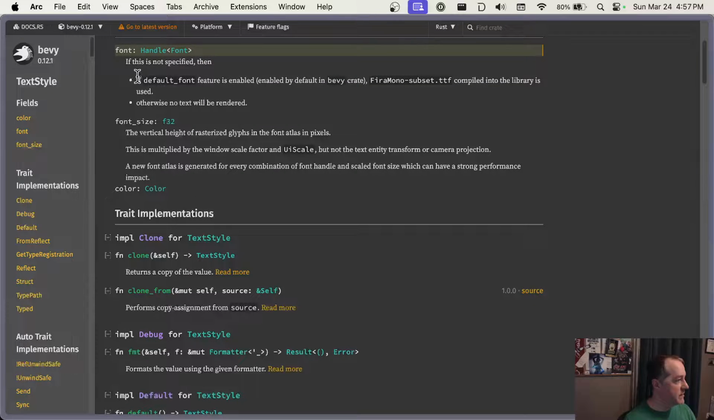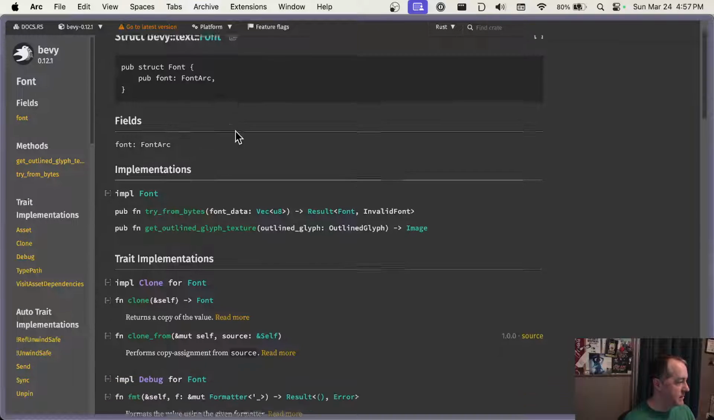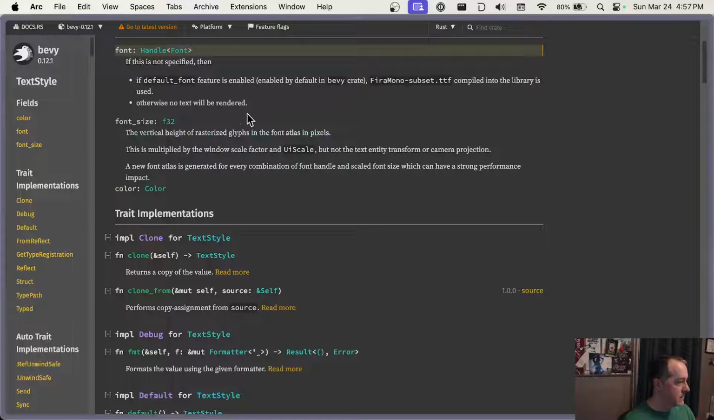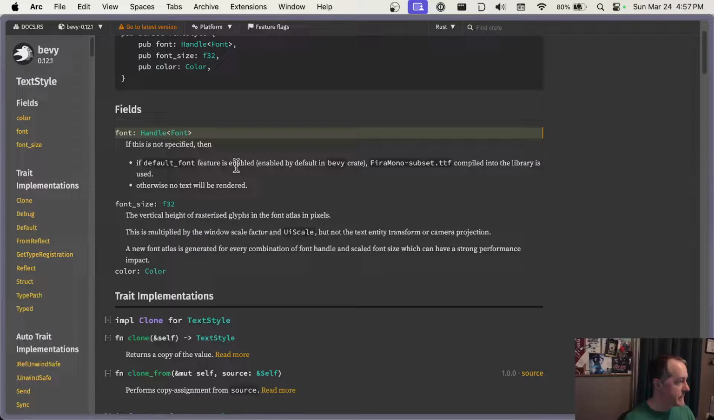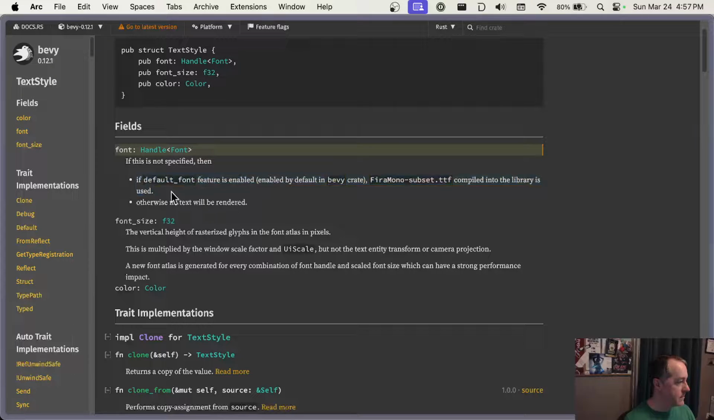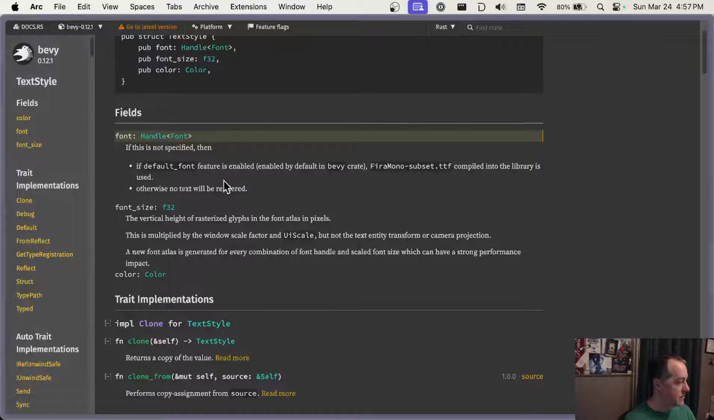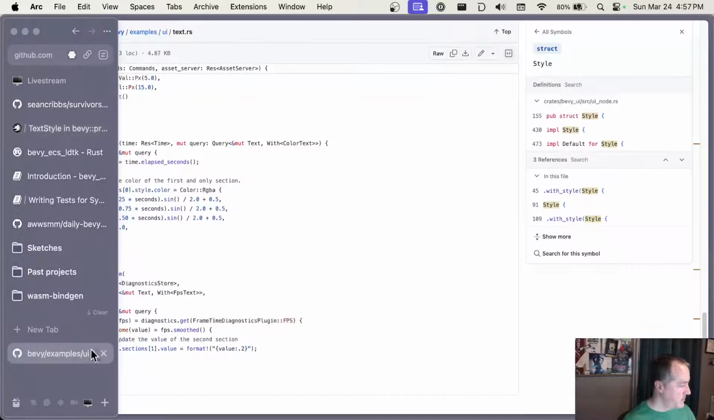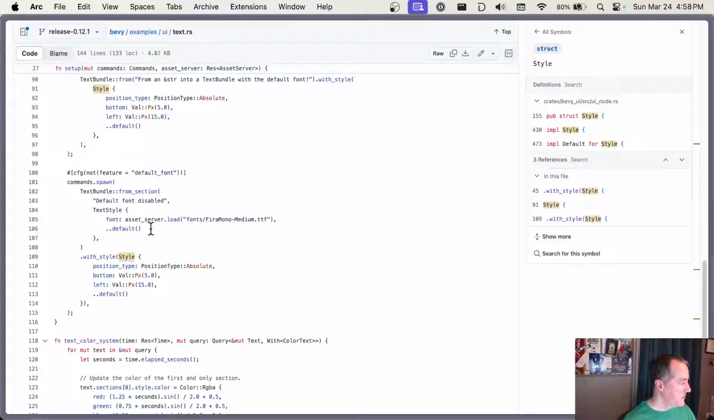If this is not specified, then if default font feature is enabled, I probably have that off. Okay, otherwise no text will be rendered. This is probably the problem. So let's look at their font thing. And I think I had the examples open. Let's look at what they do in here. Right, so there's an asset server load.